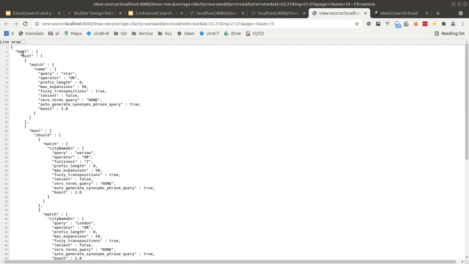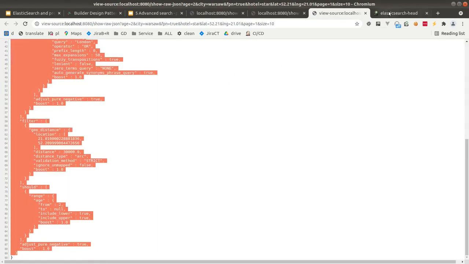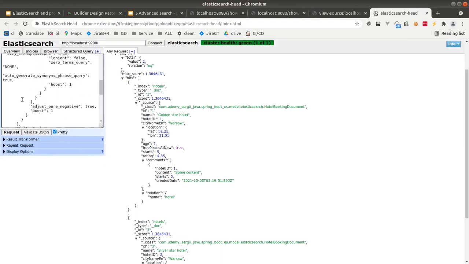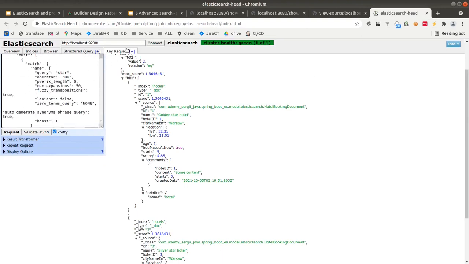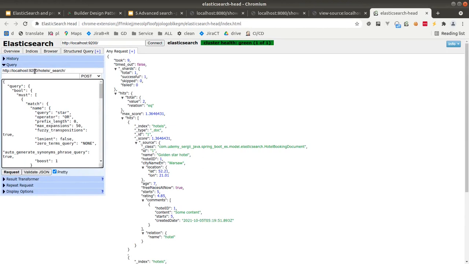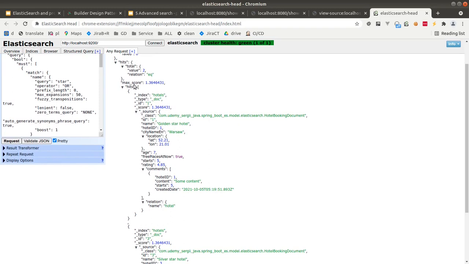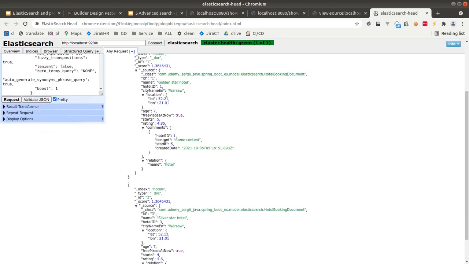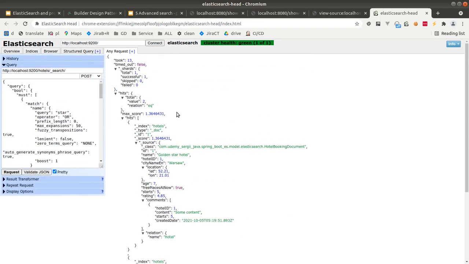Let's copy that whole query and paste it here in our Elasticsearch plugin, any request section. So put here hotel search. Remember to add an additional query wrapper to our final query. And you can perform the request. And those are the results from Elasticsearch, which are simply processed by our application and transformed to our simple response view.